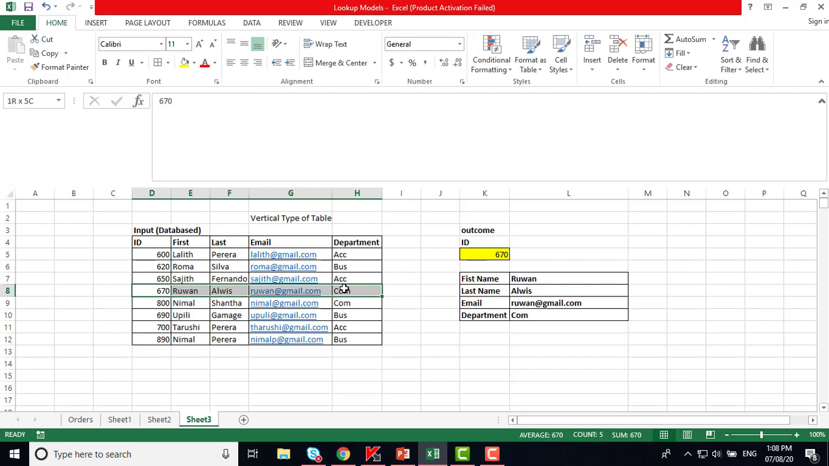VLOOKUP will filter the information available in the database into different locations by simply giving one code number, searching from the leftmost column and extracting any number of columns into different locations by giving the column numbers. I hope you got an idea of the basics of the VLOOKUP function.